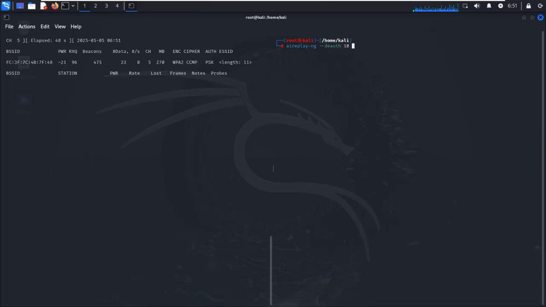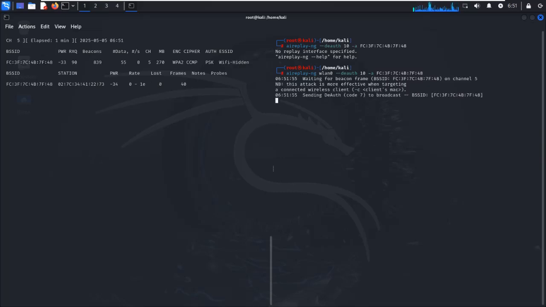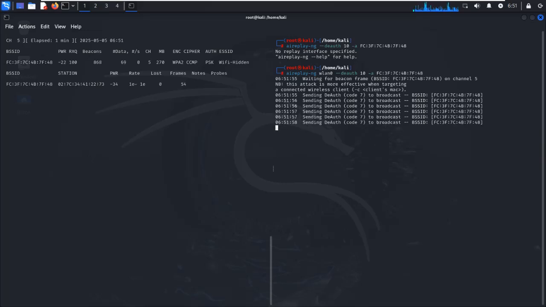Maybe you're going to send 10 deauthentications, and you're going to put the access point, which is that one. Oh man, I didn't put the network adapter. Alright, let's just put the network adapter. Boolean 0, minus minus deauthenticate 10, and we want to deauthenticate the access point, like that. So it's going to deauthenticate the access point itself.